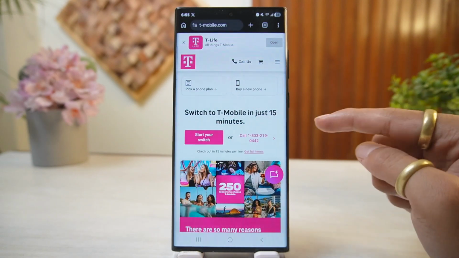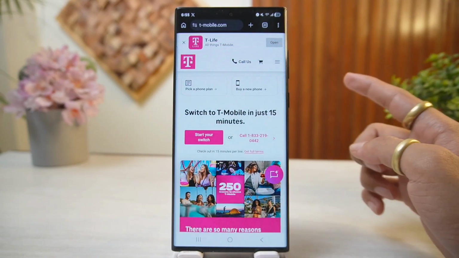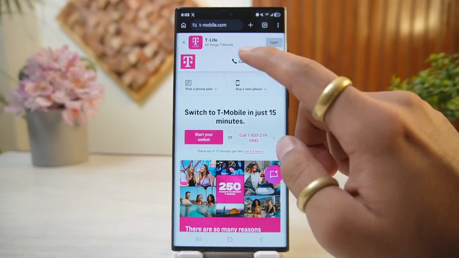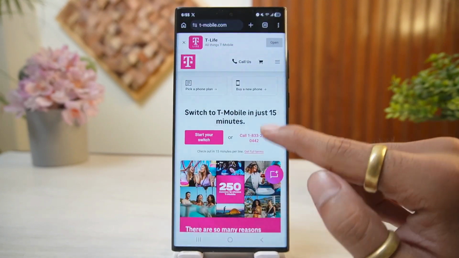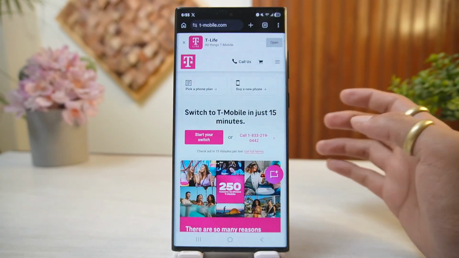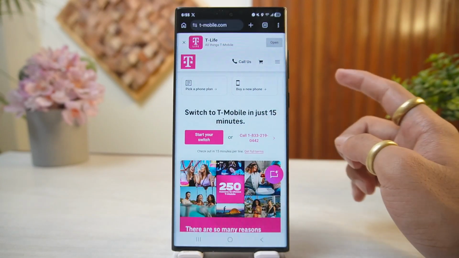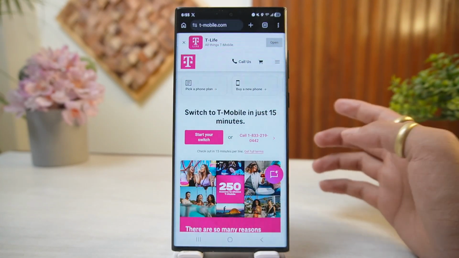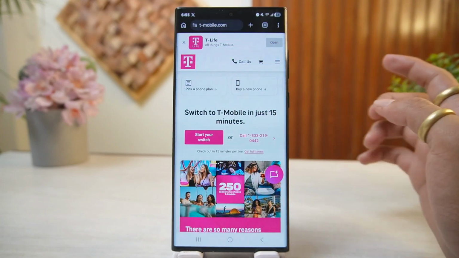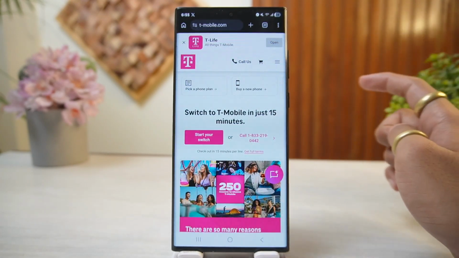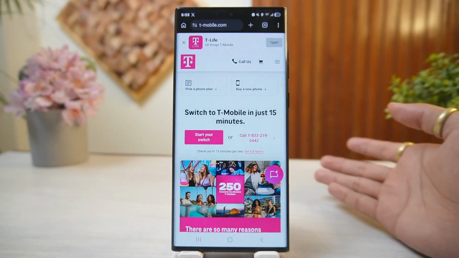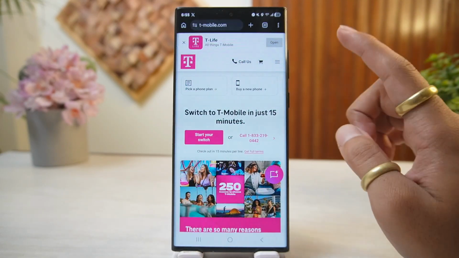So, try the network for free. First of all, you simply have to launch the T-Mobile website on your web browser. From here, you can get 30 days of free unlimited data alongside your existing service. You simply have to download the T-Life mobile application on an unlocked eSIM compatible phone, then follow the prompts to set up a secondary trial line. Your phone number and current cellular provider will not change.